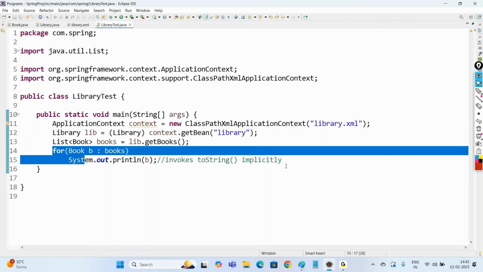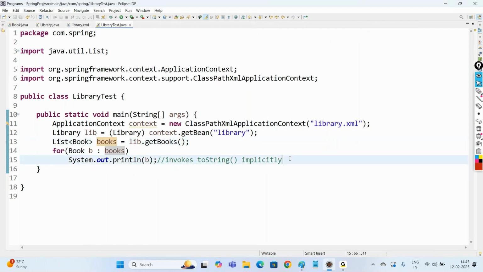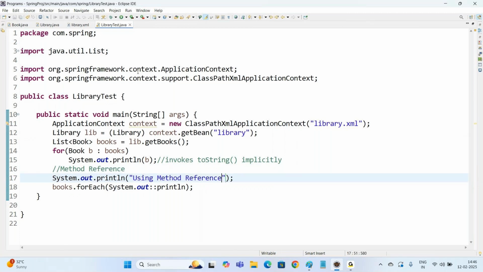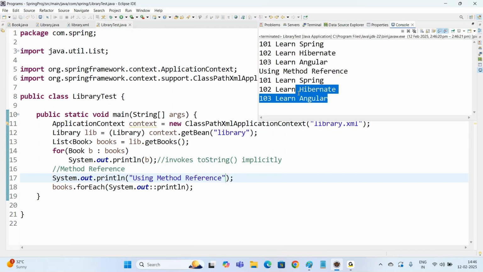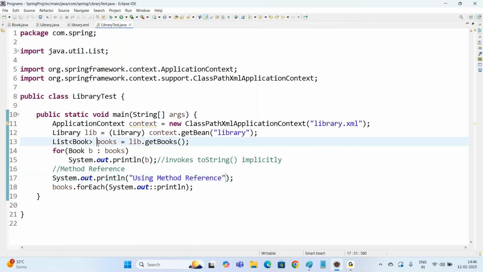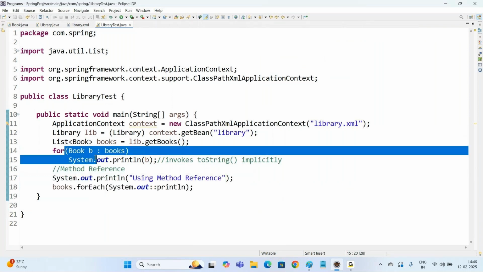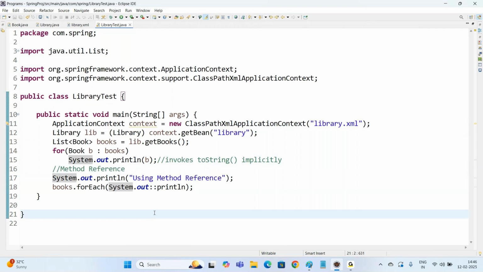Then we can even traverse these books using method reference. Method reference, how to do? Simply you can say books.forEach(System.out::println). Okay, then we'll go with a message like using method reference. Now see when we run, we get the same result here. So this one is using method reference. So traversing of this books list will be much easier using this method reference, right? So even we can use this enhanced for loop or even this method reference.